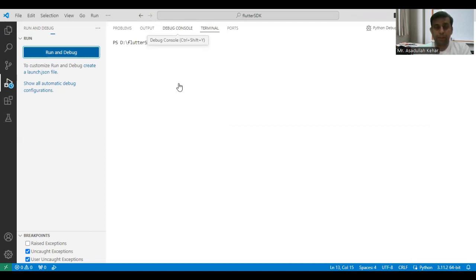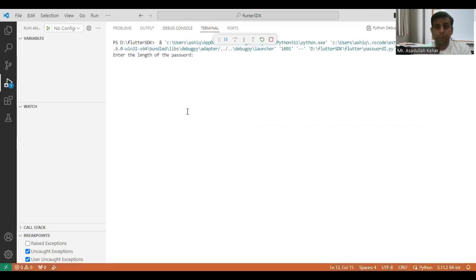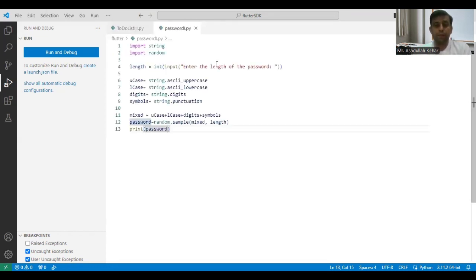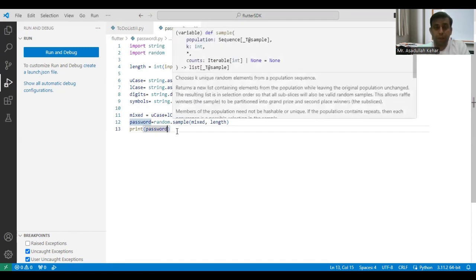Let's see. Now it prompts: enter the length of the password. Let's say the length of the password is 7. Now it shows B, Z, capital G, J, B, A, and an apostrophe. Now this is a 7 characters long password, but it is in the form of a list. So we must convert it into a string.